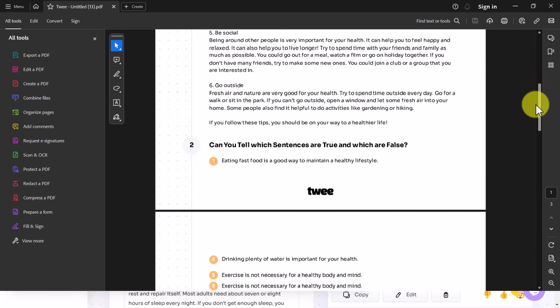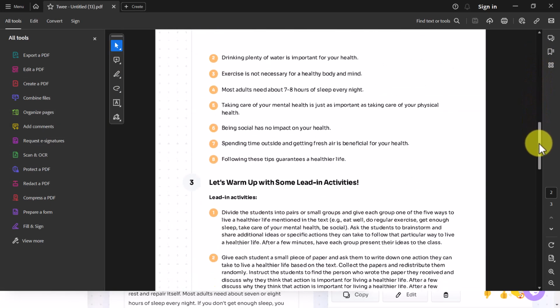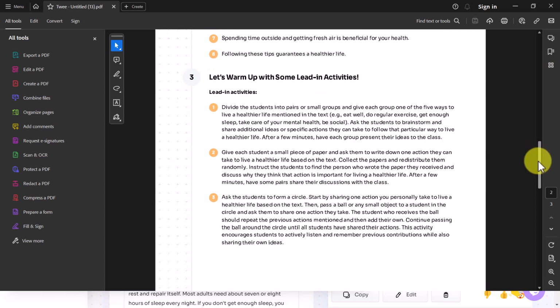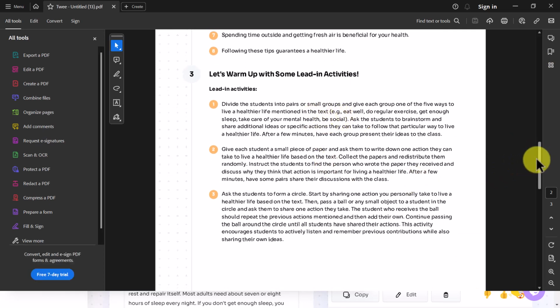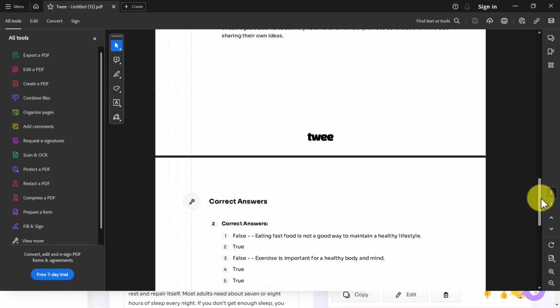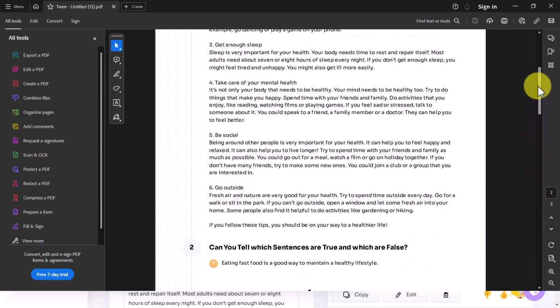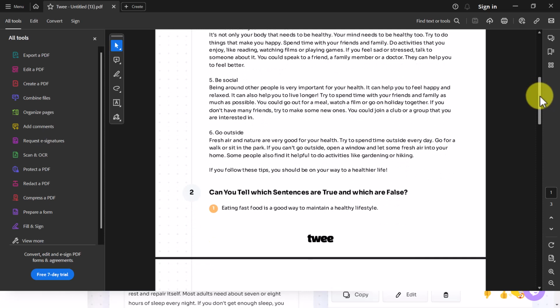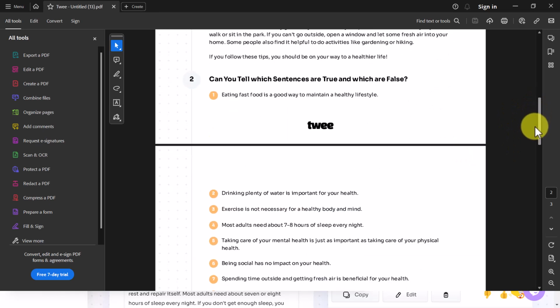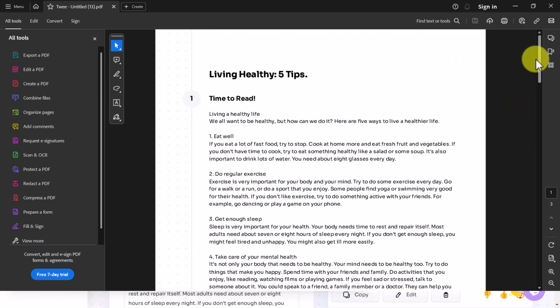And I could obviously use this, and I might use it in a different order. So we've got these warm-up leading activities that we could do before we start, and then perhaps after we've done that we would do the reading, and then followed by perhaps the true or false. You can always cut it up, or you know, lots of ways you could work with this. Great for students to work at home, etc. Absolutely fantastic. Now that's just one example.